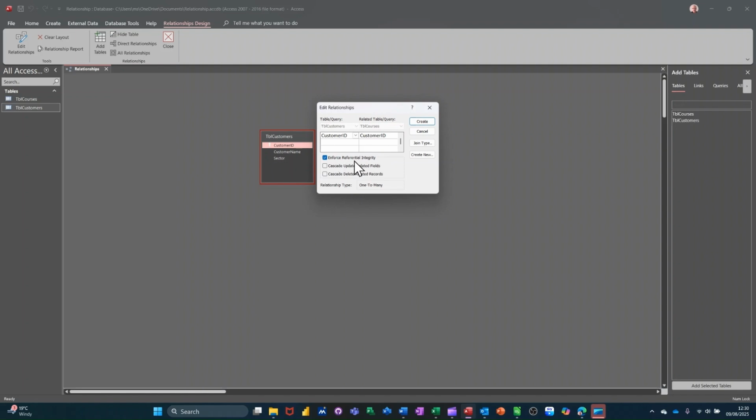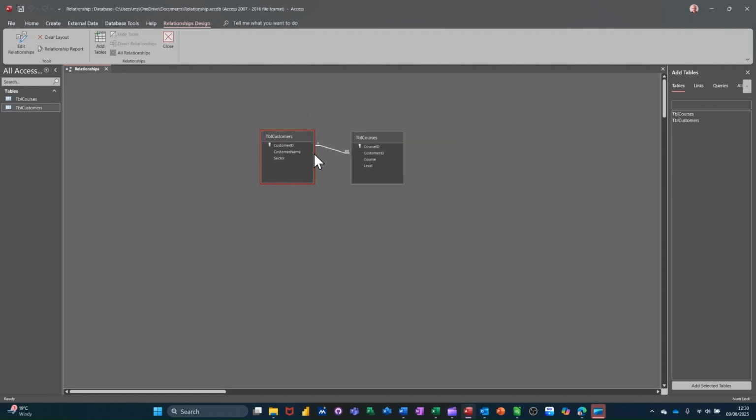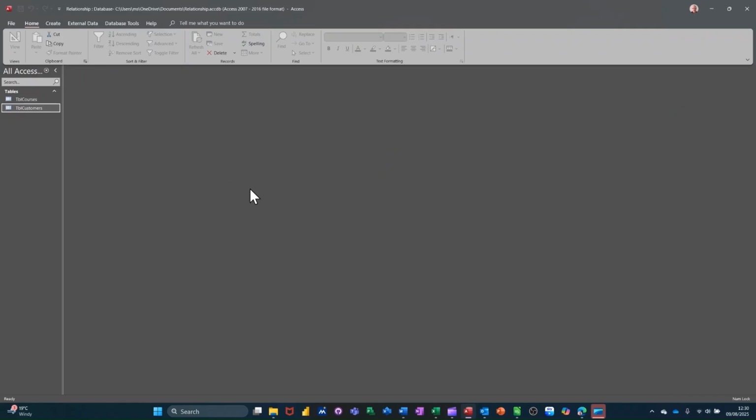One-to-many, enforced referential integrity, create. You get the one-to-infinity symbol, and then you save that. And then this database will now know that is the relationship that you've got. I'll close this window down for a second. I'll save it, just because I moved that.